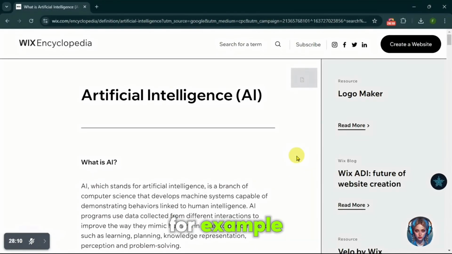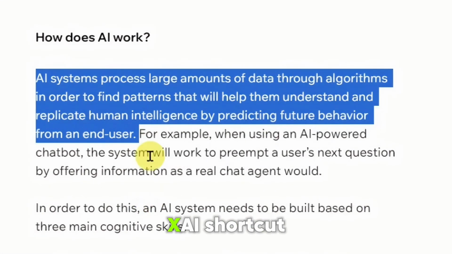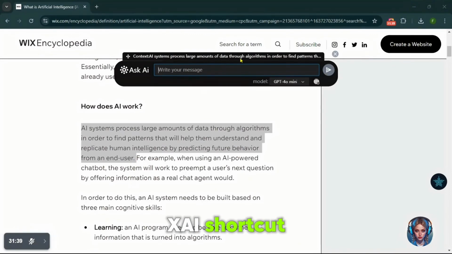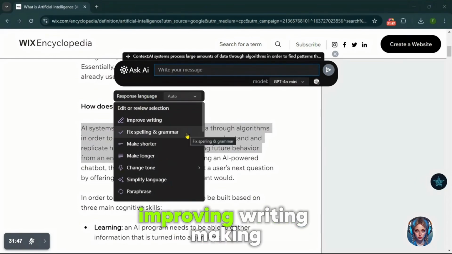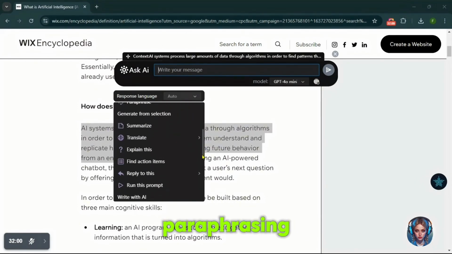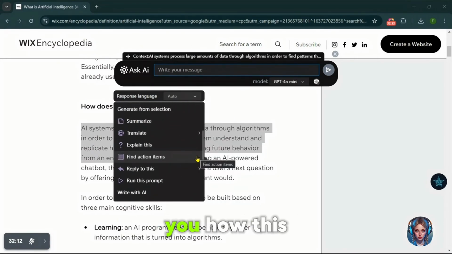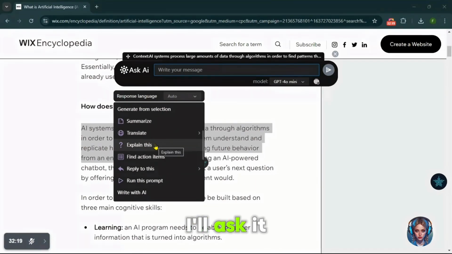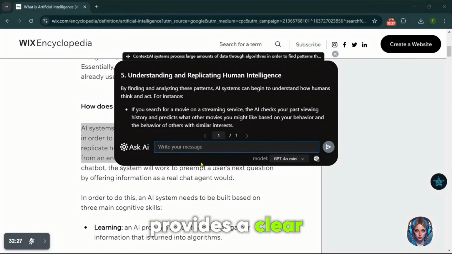For example, I've opened an article and don't quite understand a specific paragraph. So I select the text, click the XXAI shortcut, and it automatically detects the text. It gives me several options, such as fixing spelling, improving writing, making it shorter or longer, changing the tone, paraphrasing, and even translating the text into other languages. Let me show you how this works. I'll ask it to explain a specific part of the text and instantly it provides a clear explanation of what it means.